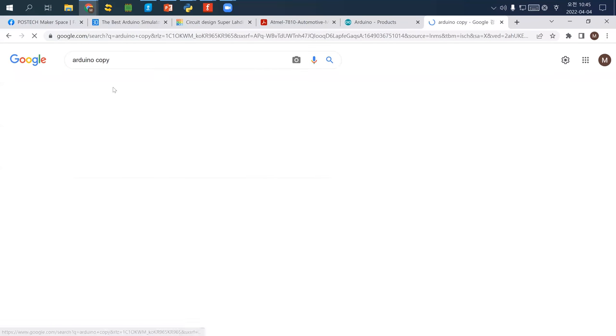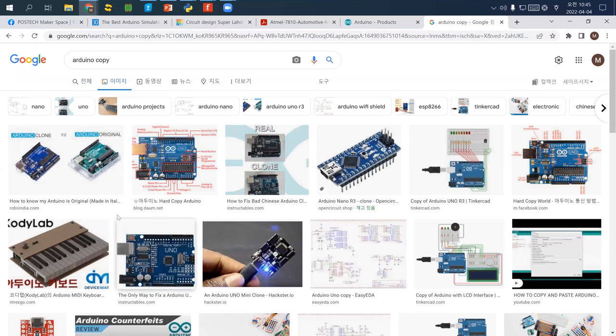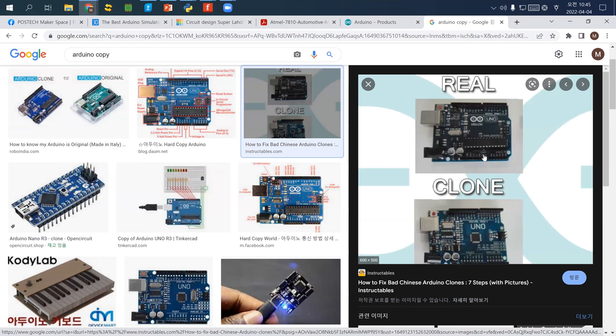So let's take a look at all those products. Arduino has a so-called clone. This one is called a pin type microcontroller, and this one is SMD type, meaning surface mount device type of microcontroller. Basically these two things are the same thing, but this one simply has a small size, a small form factor.